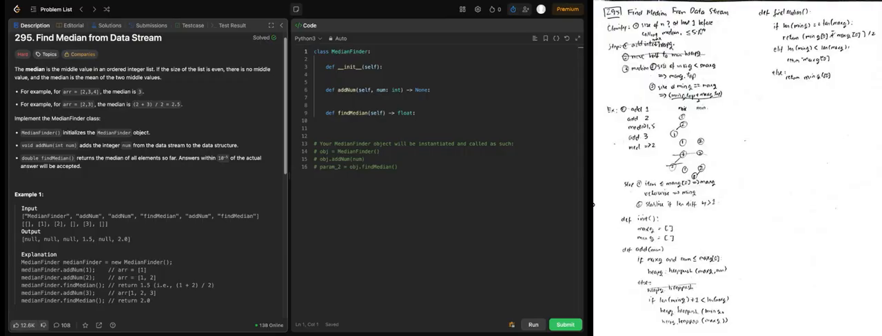First of all, we have the init. Here, I'm going to call the max queue and then min queue. I think Python cannot create a max queue directly.